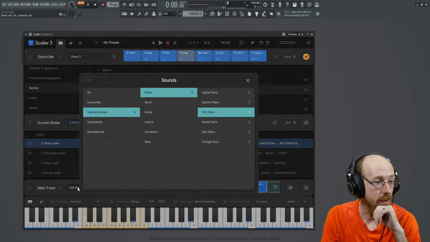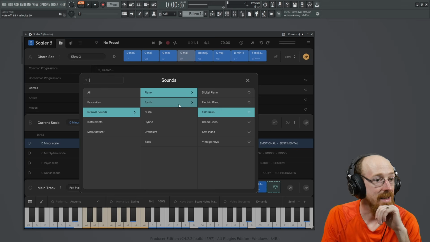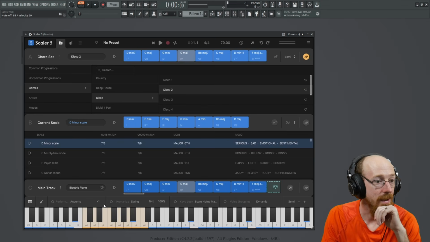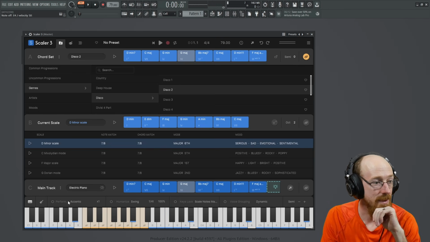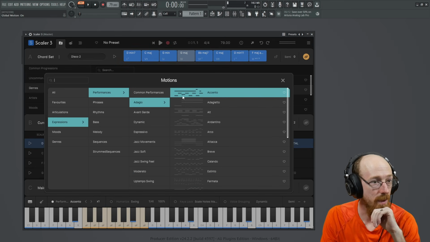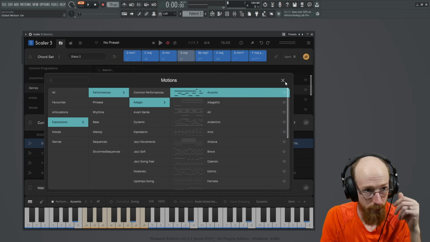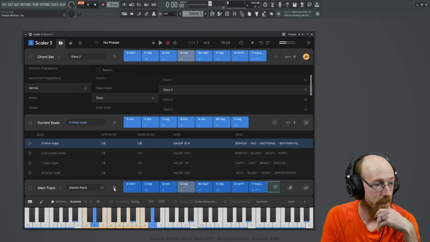We're on the felt piano. Sounds pretty cool. If we're gonna do disco, maybe we do some strings. Let's see here. Or an electric piano. Why not? Here we go. All right, so this is your sound. And let's go ahead and pick perform. And this will choose one of these motions. The first one's pretty good. Let's go ahead and hear that.